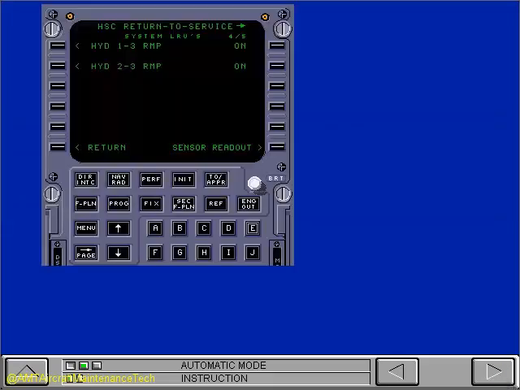Now you will do the second part of this lesson segment. Depressurize the hydraulic systems to put the aircraft back to its original configuration. First, depressurize System 1. Push the 1-3 RMP LSK and look at the hydraulics synoptic page.